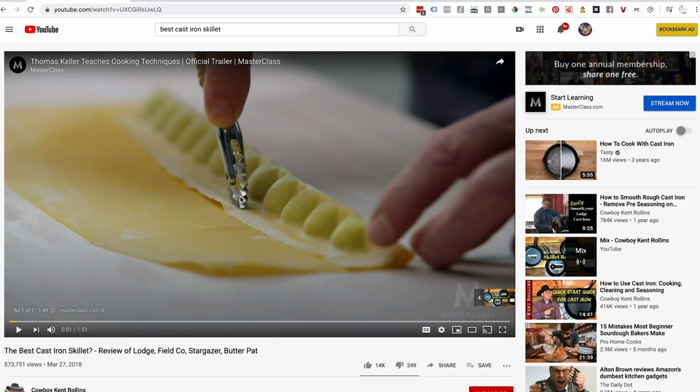So let's break down the components of this, and then we'll talk a little bit more about how all of this works and how you can use TubeSift to help target highly relevant monetized video placements. So we went to watch this video about the best cast iron skillet. What pops up? Well, this in-stream ad instantly pops up, and there's a couple components I want to point out real quick. So first things first, right down here you see this little 4, and that's going to count down.